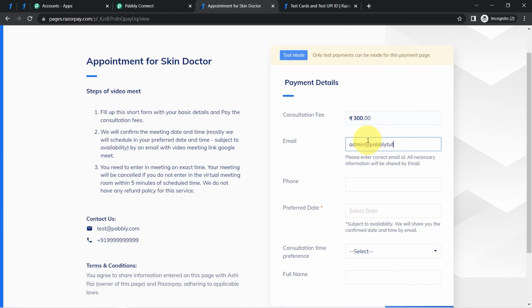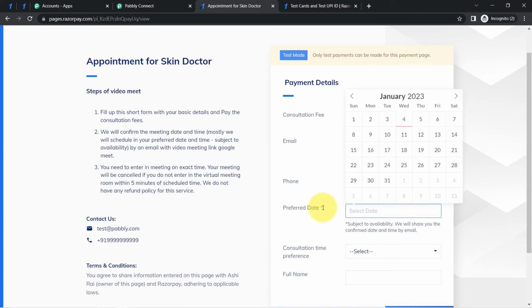admin@pabblytudes.com. So assume that the email address of the person is admin@pabblytudes.com. Here I am going to add a dummy phone number. Alright, so I have added the same. Now it is asking for the preferred date.